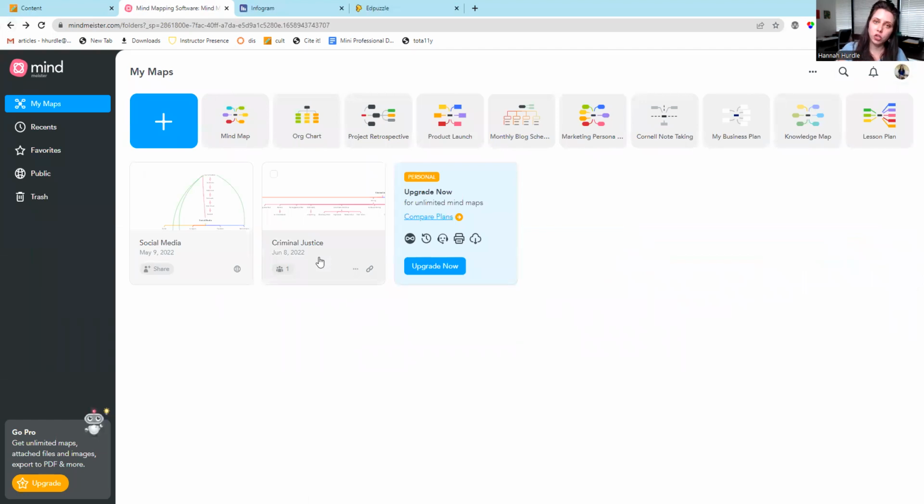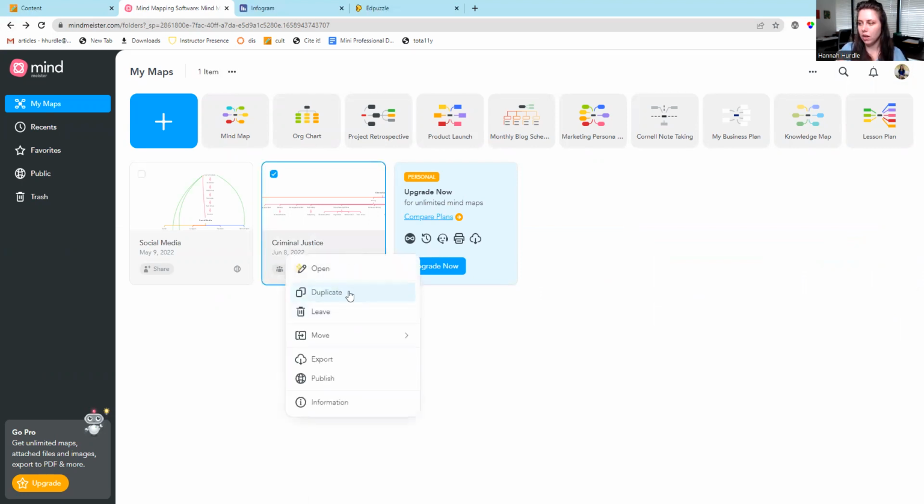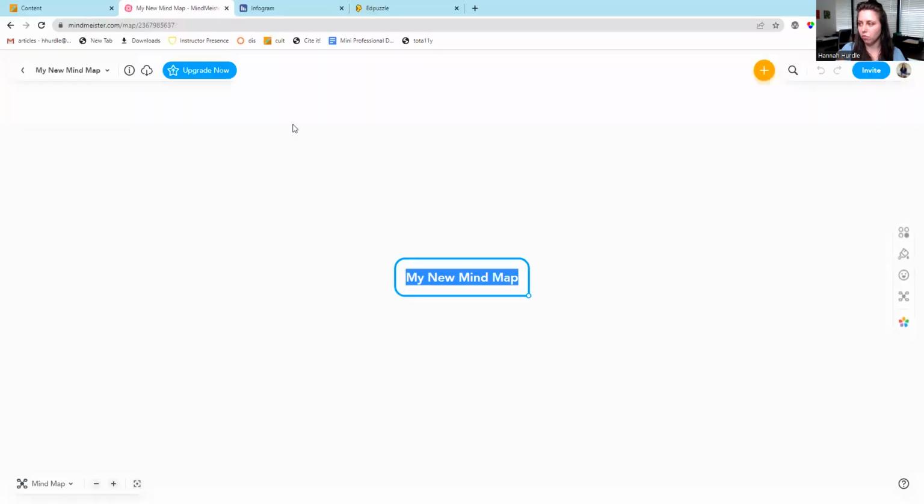And with the free version, you can only have 3 mind maps created at a time. So I usually just create it, use what I need, and then delete it. To delete, you just click on it and you can duplicate it. You can move it because you can create folders, and then you can also delete it. So I'm going to create an organizational chart as an example.